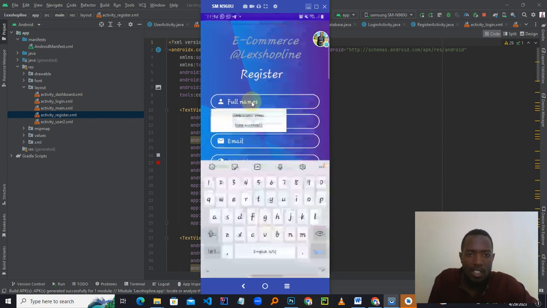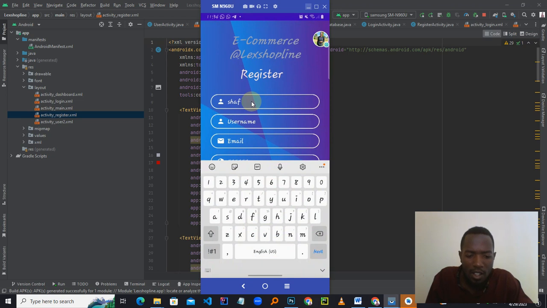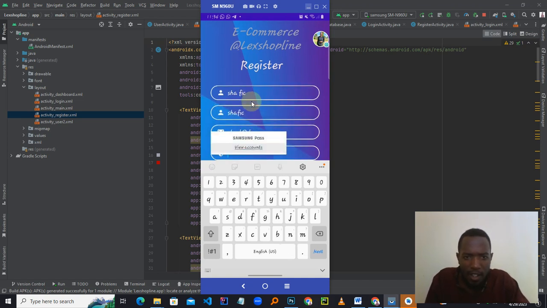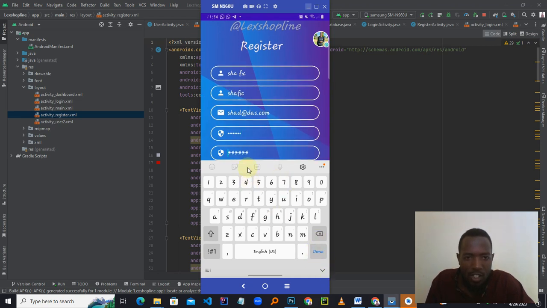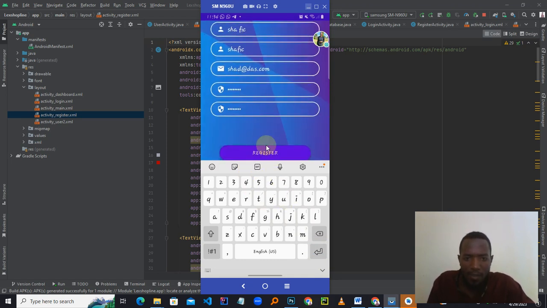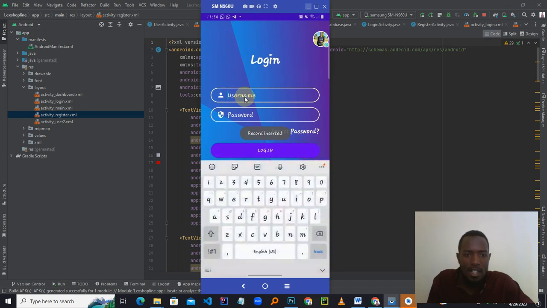I think I've forgotten something. Shafiq. Let me put this. Then here I put something.com, then Shafiq one dot. So we need this username and then this one, Shafiq one dot. Next, Shafiq one dot. Then we register, record inserted. So we come to Shafiq, then Shafiq one dot and login.